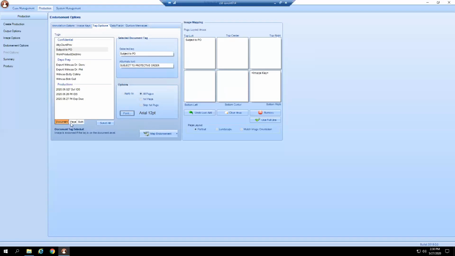That's at the document level. If we have page level tags and we've tagged documents at the page level, we'll want to do those. There's a tag that says both, so it'll capture both. So if I tagged both pages and full documents with subject to protective order, I want to be on that both tab and put it somewhere. I'm going to remove that one. So I'll put both so that way it'll capture everything.